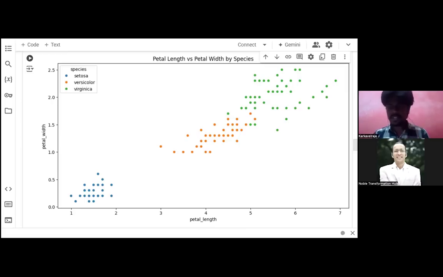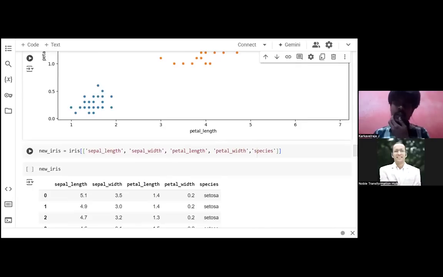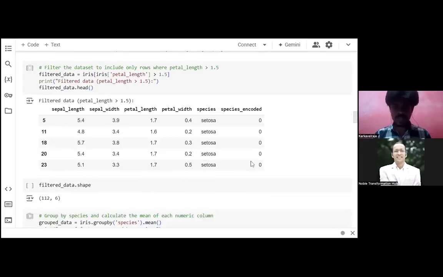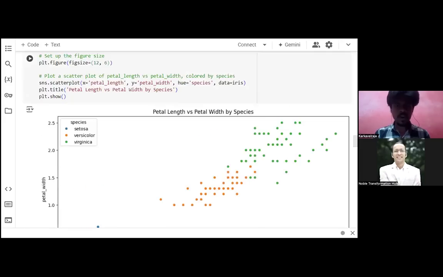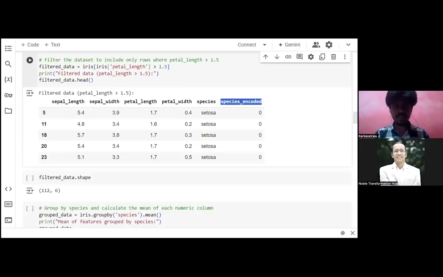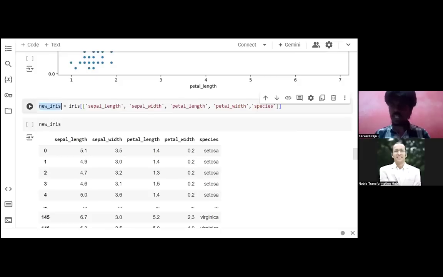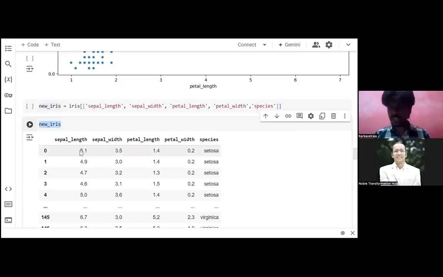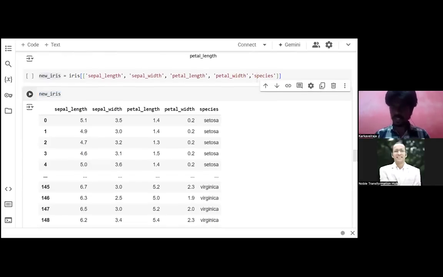Okay, let us move to the next visualization. Now I'm going to create a new data frame that contains sepal length, sepal width, petal length, petal width, and species. I don't need the species encode column. We have a species encode column, right? I don't need that, so I'm going to remove it by mentioning all the other columns: sepal length, sepal width, petal length, petal width, species. I'm giving it to the new iris. So this is how the new iris dataset looks: sepal length and width, petal length and width, and then the species. Now it doesn't have species encoded because I don't need it for the next visualization.